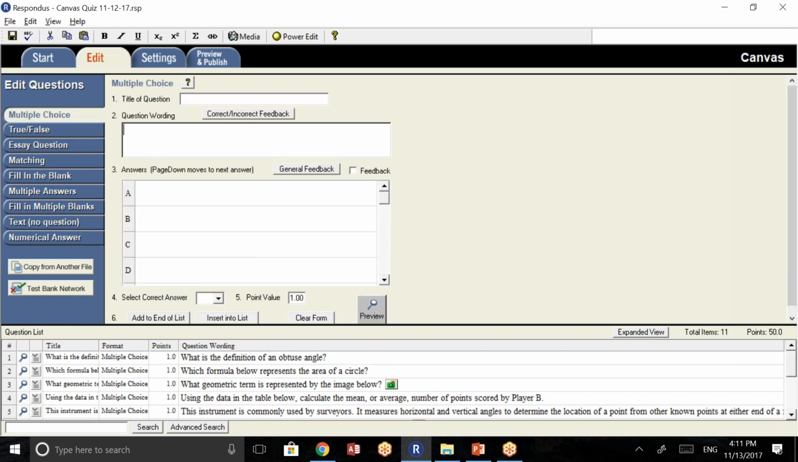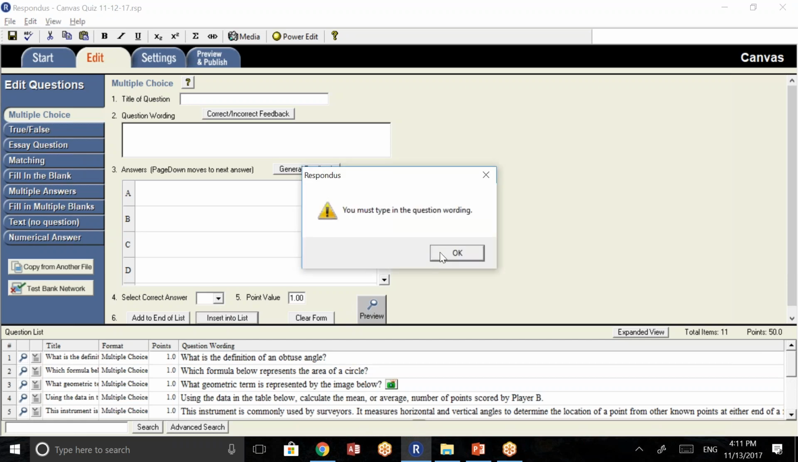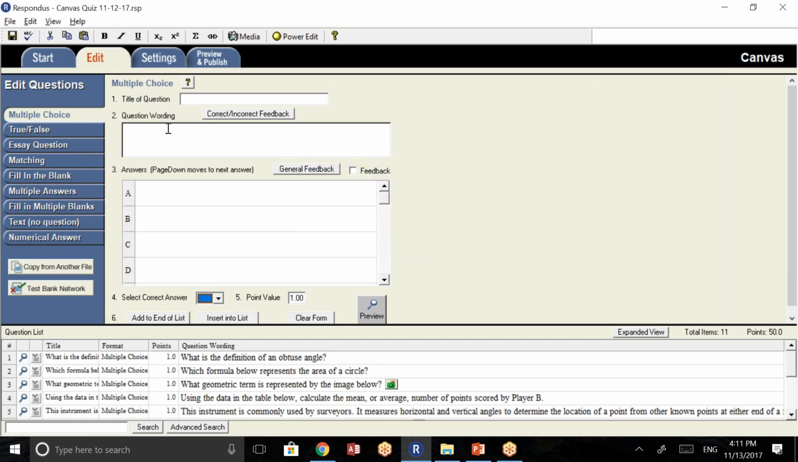Now, in looking at the question types themselves, it's just a matter of entering the question wording, walking through the answers, but you can see it's very simple even to select the correct answer, assign point values, and then once the question's been built, I can even add it to the end of the list or insert it into the list. And you can even preview any of the questions. So we'll just simply select one here.